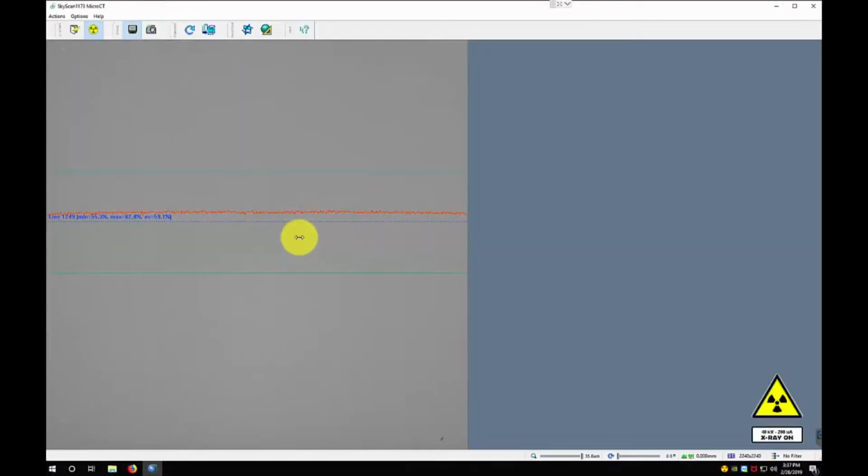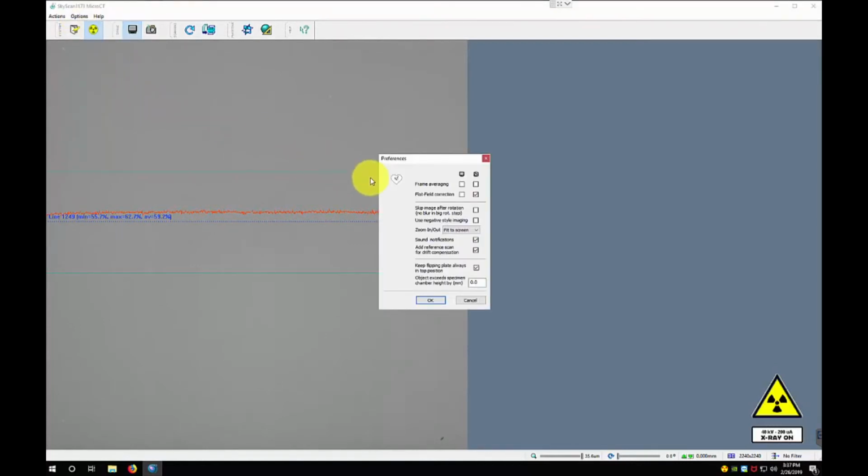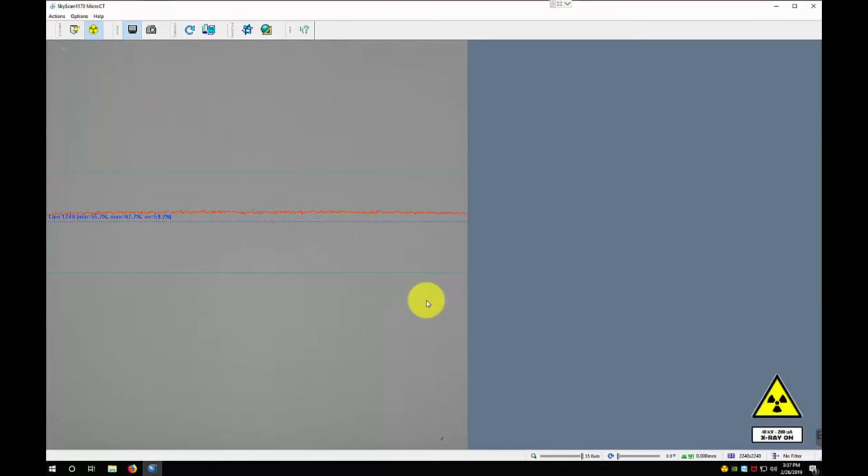Now that the automated flat field correction process is completed, we're ready to begin setting up our scan. So the first step we need to do is the opposite of what we did at the beginning, and now instead of disabling flat fields, we need to re-enable the flat field correction on the current view. To do that, we're going to navigate to the options menu and the preferences window again, and we will re-enable flat field correction in the live view that we're using to view the screen.